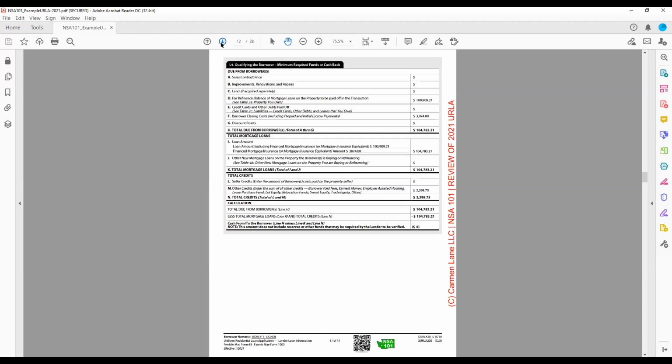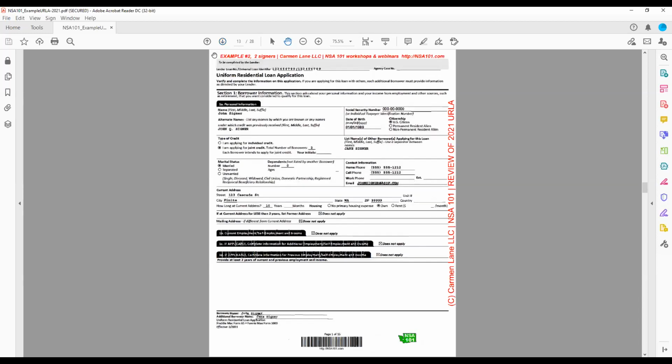All right, so now let's look at the next example. The next example is with 2 signers, right? This is 2 signers. This is going to be John Signer and Jane Signer. So John Signer's listed first. Okay. Do a spotlight again.